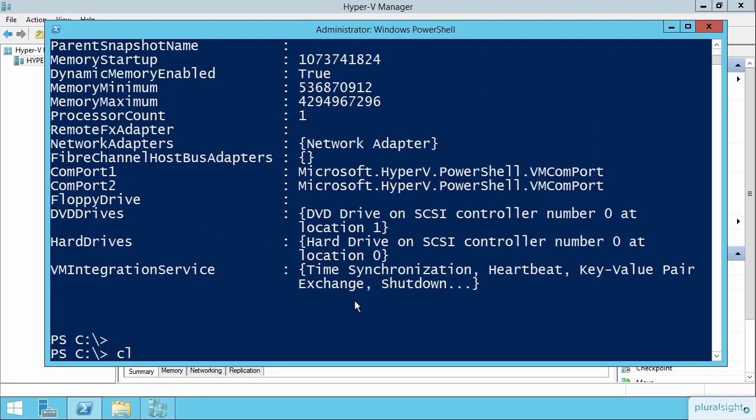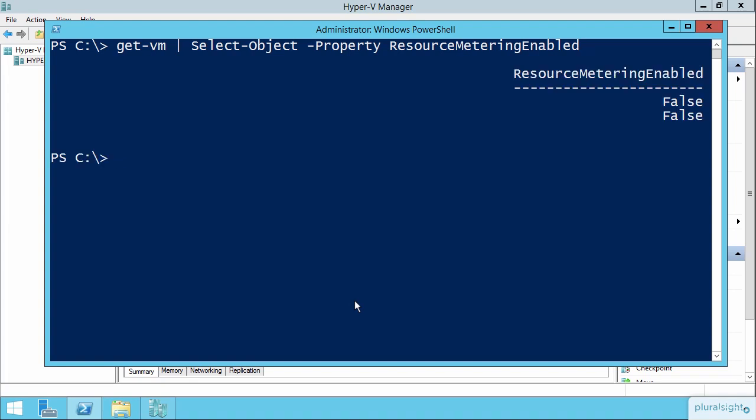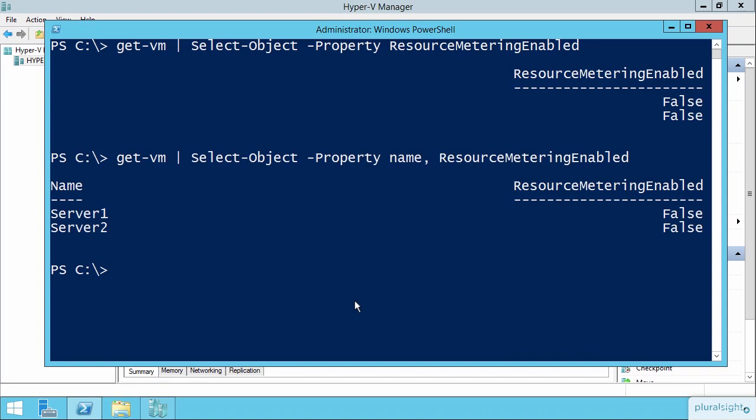In fact, you can do this. Let's look at all the VMs on this machine. We'll just say Get-VM, which will get all of them. Say Select-Object -Property, and look at that ResourceMeteringEnabled. This will help you out if you want to do this on a larger scale. If I've typed it correctly, let's see. Yep, it says that it's off. And of course, I probably want to put something in here to help me address what's the name of the VM. There we go. So you can see that they're disabled.